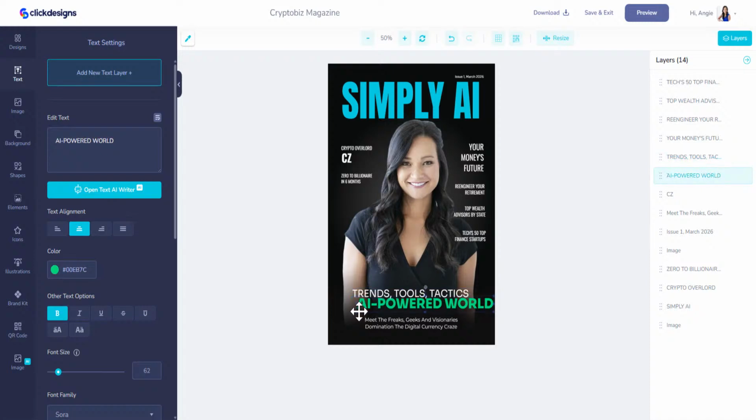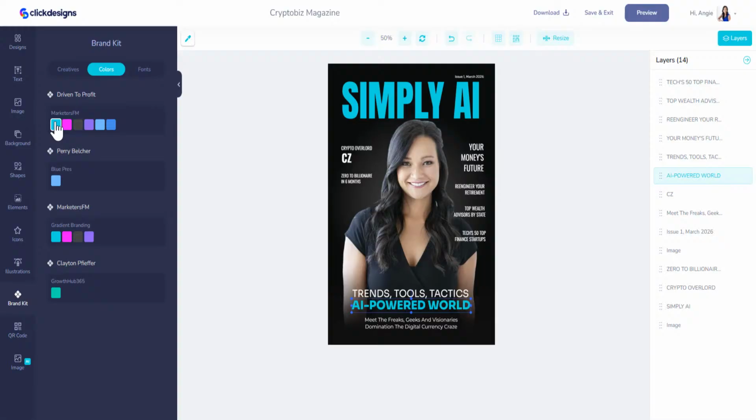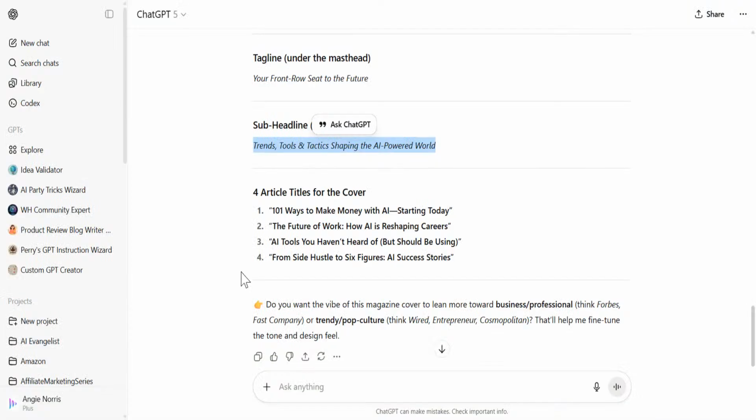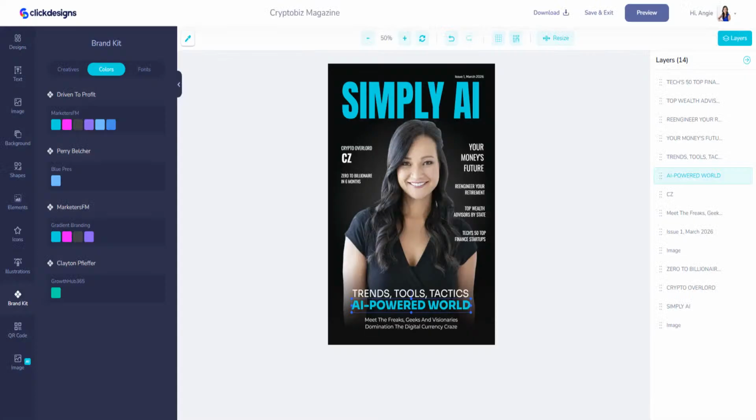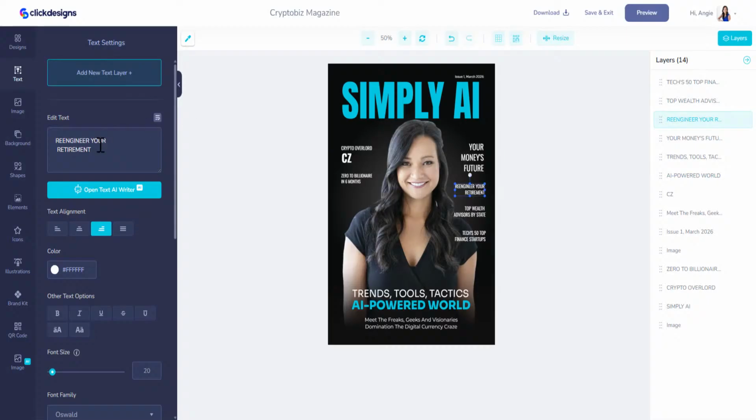Okay. Let's make this smaller. Put that right here so it's centered. Change it to my colors. There we go. And then now we have 101 ways. Yeah, didn't I write a book about that? Okay, so let's take this one out. Let's put this and this.